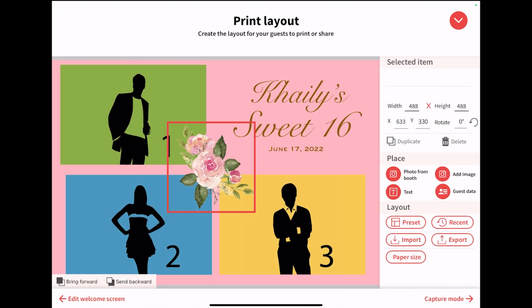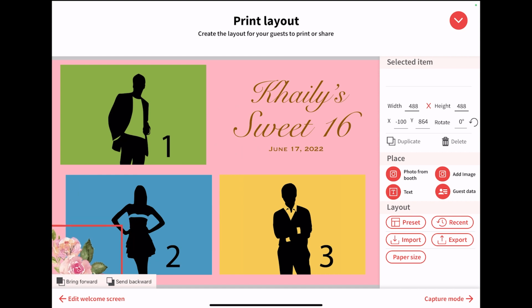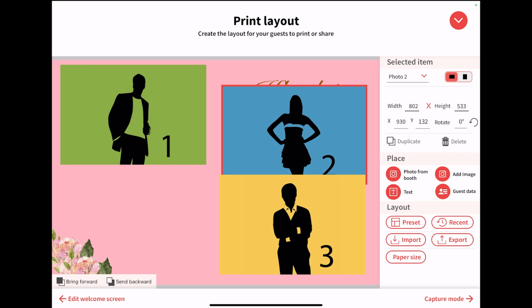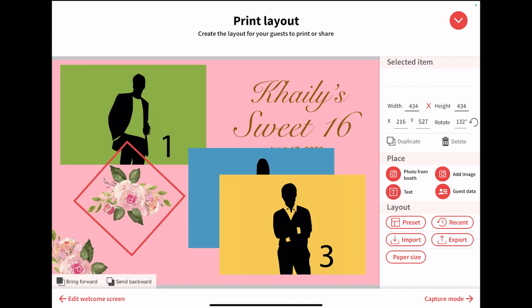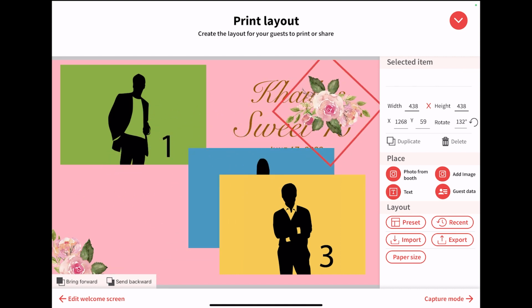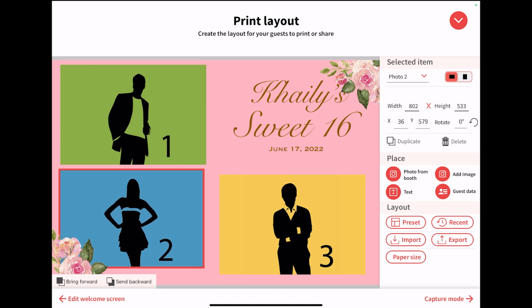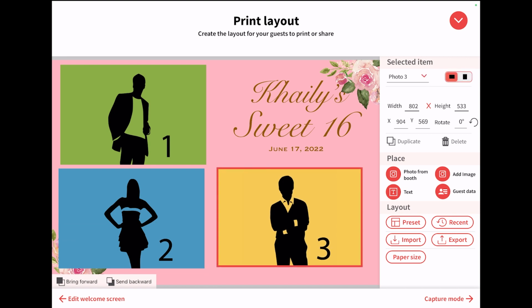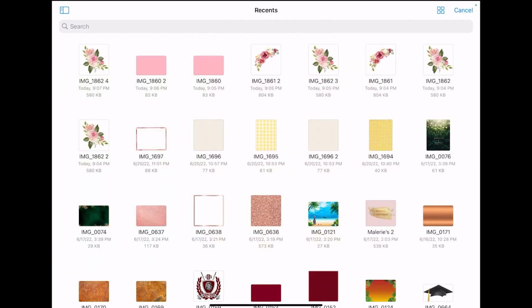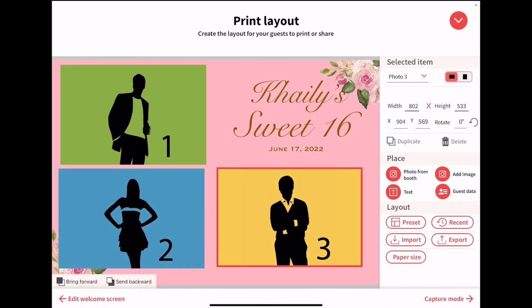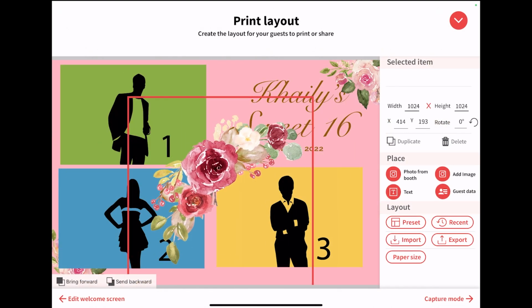So as you can see, this flower was indeed a PNG. I like to add them in the corners. I think it looks really pretty. The corners like that, and then of course we send it to back so it doesn't cover anyone's faces. And then we can also see if maybe this one looks nice, which it does.